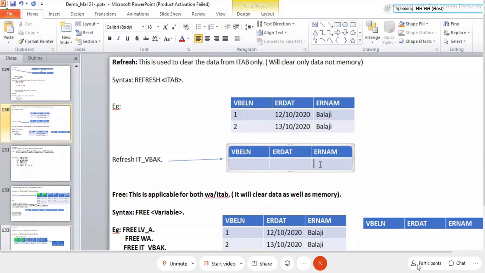Okay, so there is one more statement, the free statement. This is useful for both your internal table and work area. What is this statement free? If there is no use for my variable, then we can use it. It will clear the data as well as the memory. If anything is there in memory, both the memory and data will be deleted, and that variable will be unused.